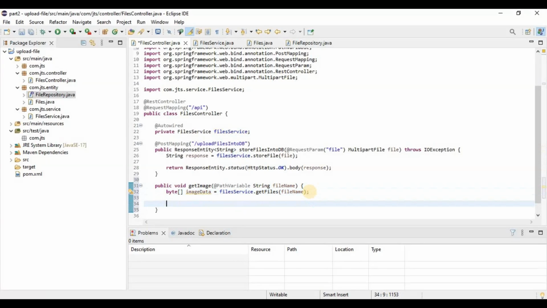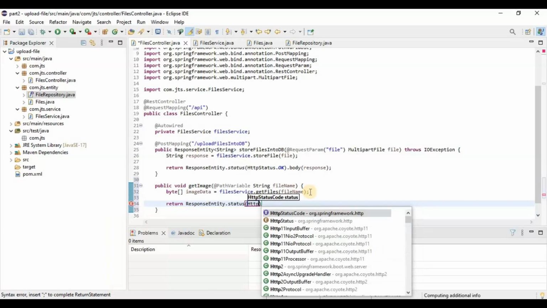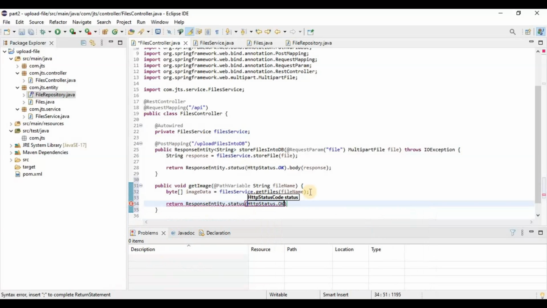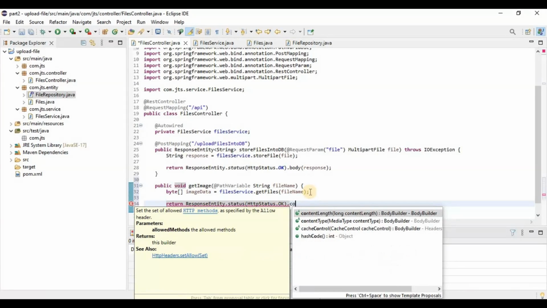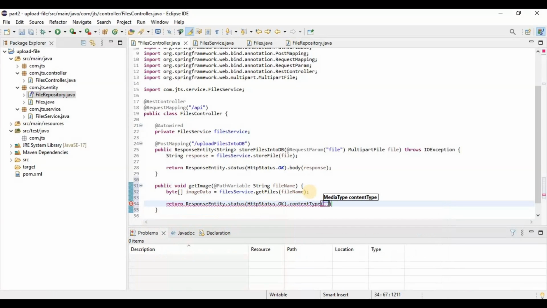Now we need to return this. So how are we going to return this one? Return response entity, and again instead of this we need to pass the status, HTTP status as okay, and then we need to set the content type. As we are returning this, if we are going to store the data as an image, we need to set the content type as image, or if it is any other type then we need to set this content type accordingly. As I'm going to store this one as an image, that's why I'm setting it as image or png.